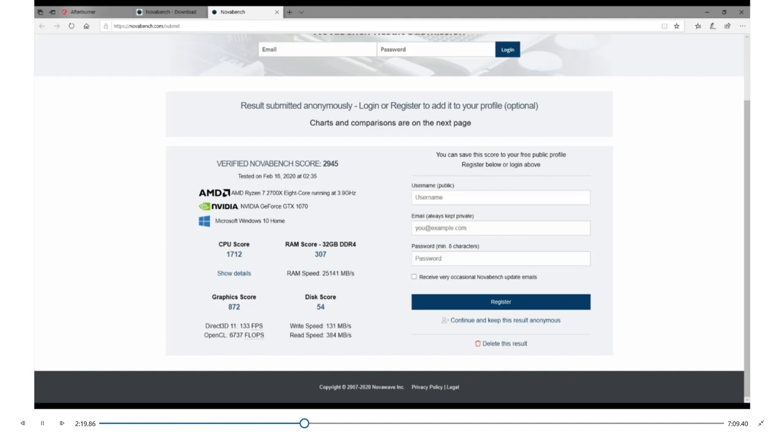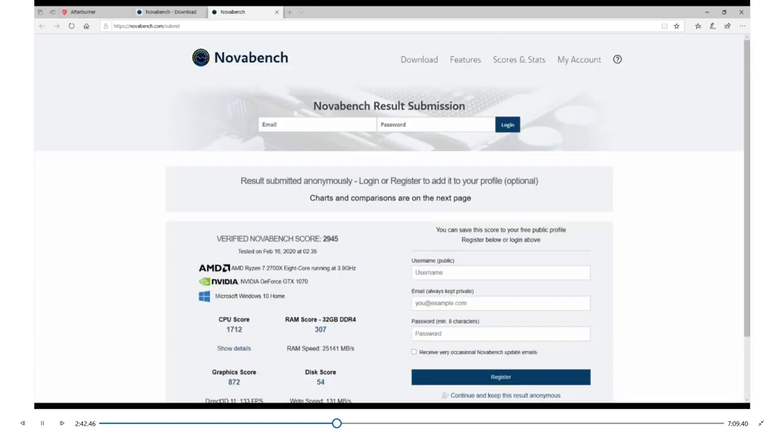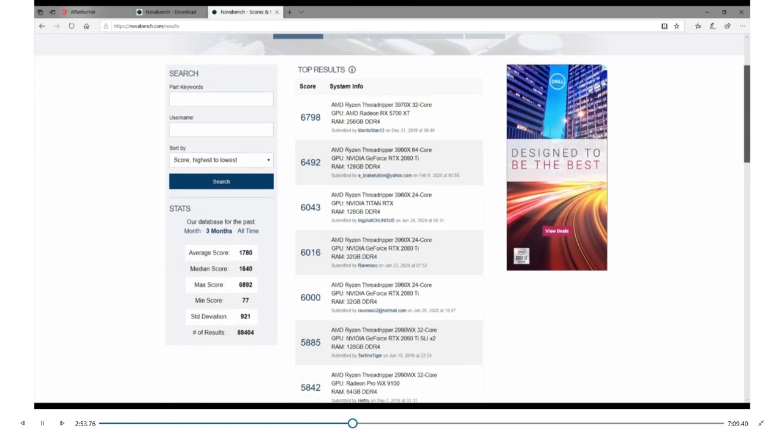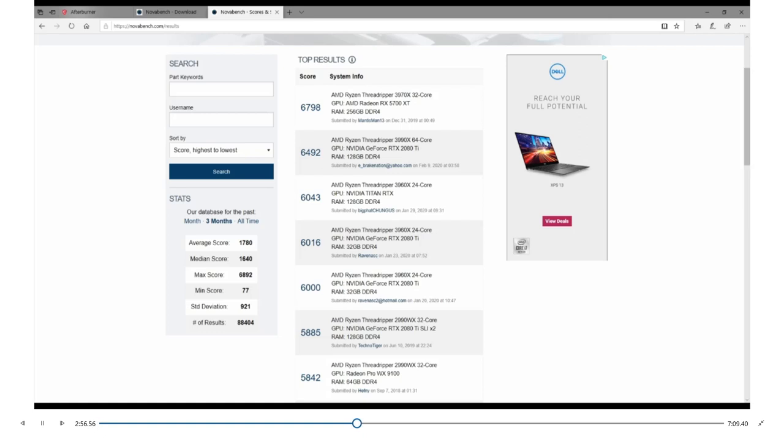But this is NovaBench. It's kind of a cool basic test mark. It is free, so nothing wrong with that. I like how it tells me everything that I got: 8-core, GTX 1070, Windows 10. I would have to log in and register to be able to see what those scores are compared to. But yeah, that's NovaBench. You can just check out all this stuff up here. And then this is the results of their database. This is where you can go and compare similar builds to your builds. So if you guys want to check that out, do that.